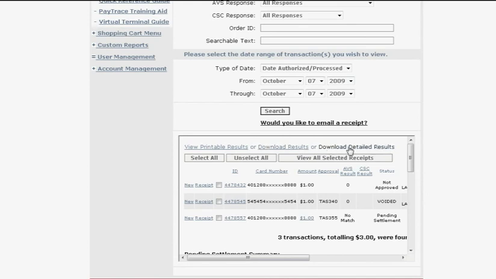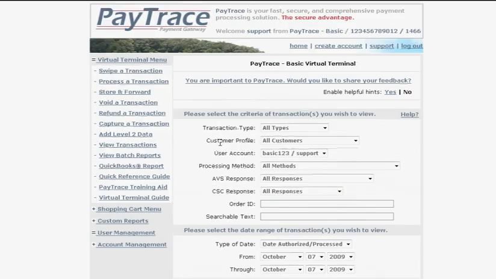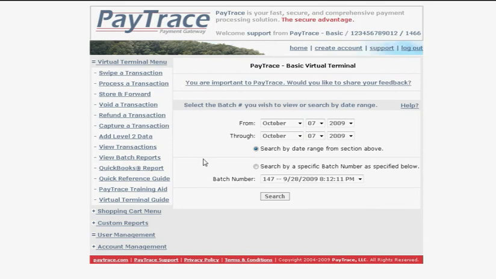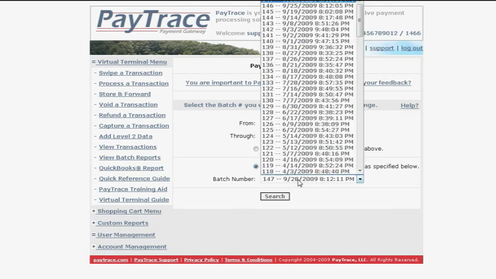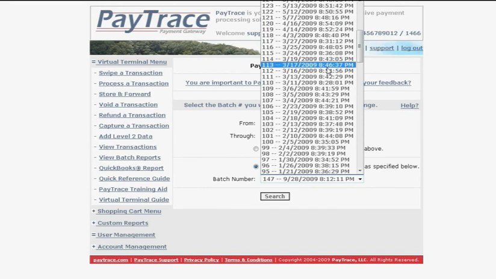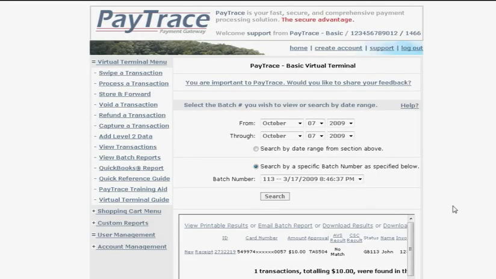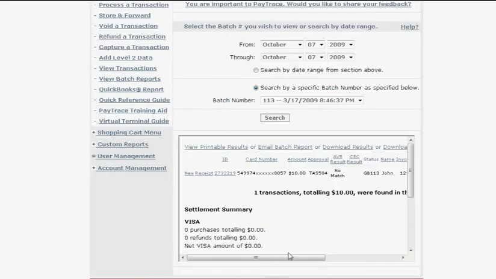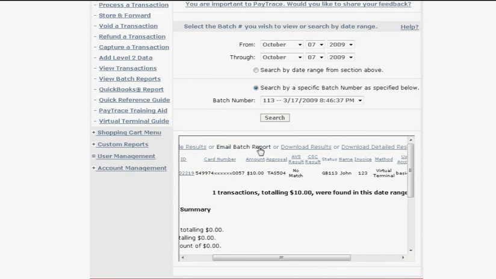You can access your batch report history by visiting the View Batch Reports option, which is below the View Transactions button. From here, you'll be able to search for any batch report within the last 2 years on your account. You can search either by date range, or you can select the batch number that you're wishing to retrieve. Once the batch report pulls up, you'll be able to see its contents, as well as re-email it, and be able to download its detailed results into a spreadsheet.